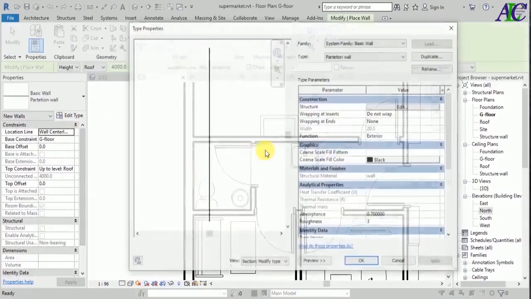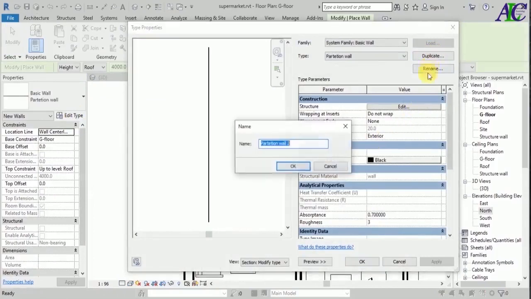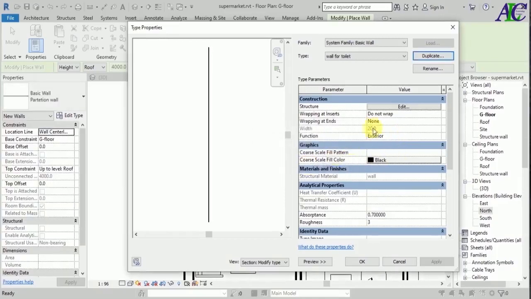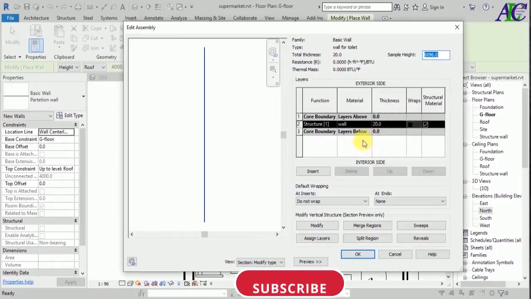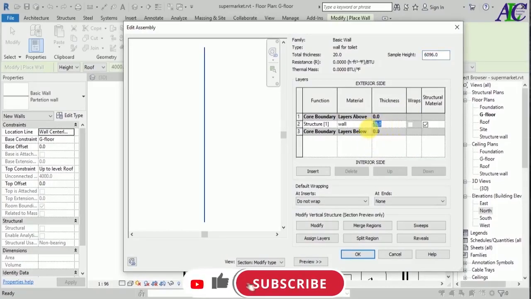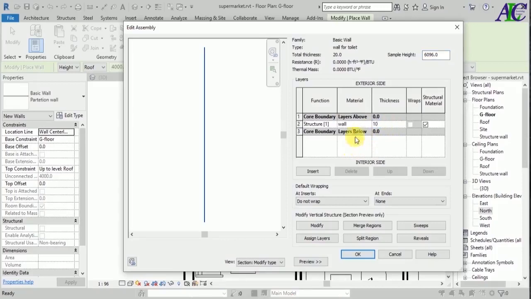create a small wall in here. Maybe change the name to wall for toilet, and the thickness, let's say 10 centimeter. Not 10 centimeter, 1 centimeter, okay, because my unit is in millimeter.